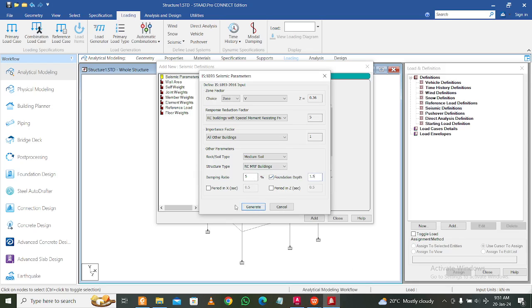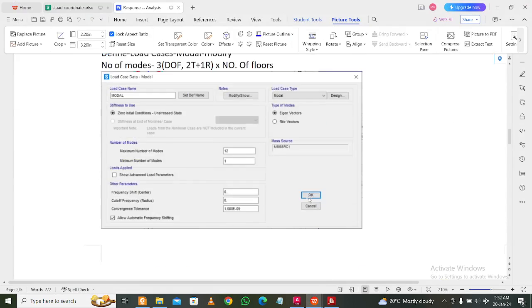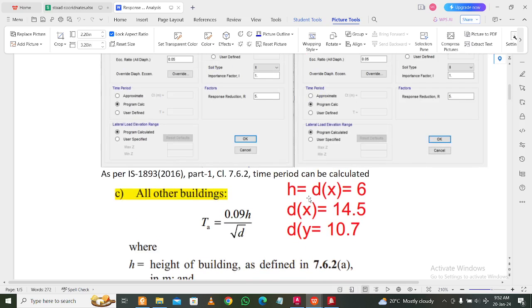This is also where you'll find the soil test report: period in X and period in Y. Just calculate and put it in. It's better to calculate and put this in the software, because sometimes this leads to error.